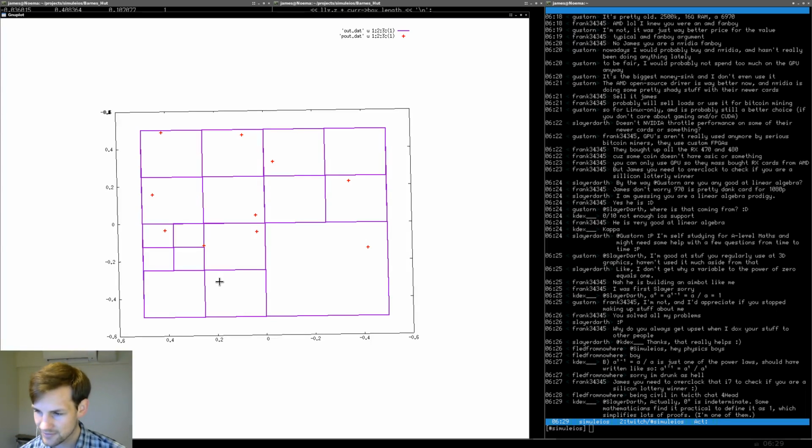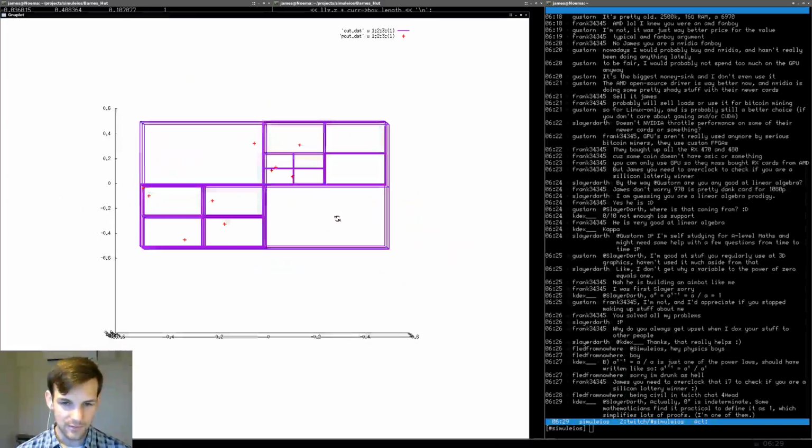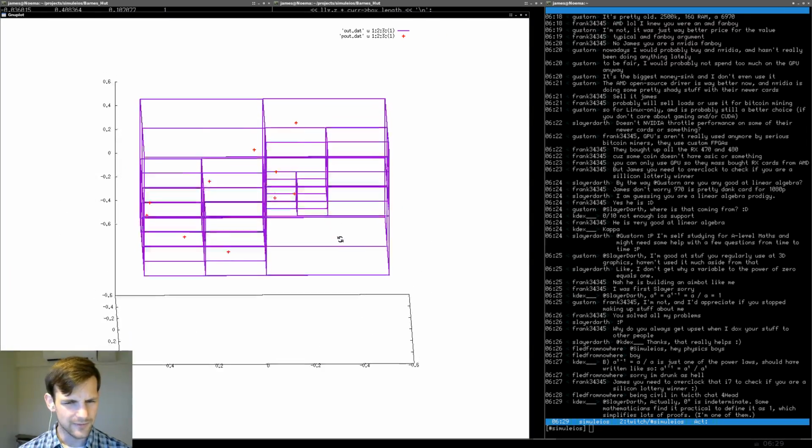You need to overclock that i7 to check if you're a Silicon lottery winner. I mean, it's fine. Actually, 0 to the 0 is indeterminate. Some mathematicians find it practical to define it as 1, which simplifies a lot of proofs. Oh, Kadix, you're actually a mathematician. That's super cool, man. I feel like I knew that.